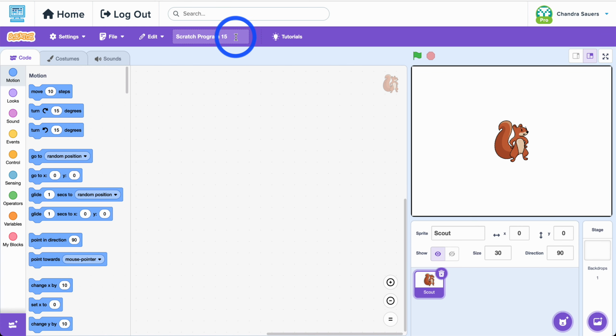Now that I'm in here, I always first label. I'm going to call it Predator Prey. And you guys can name it whatever you want. Predator is spelled Predator, and then Prey is Prey. I'm going to get rid of Scout.